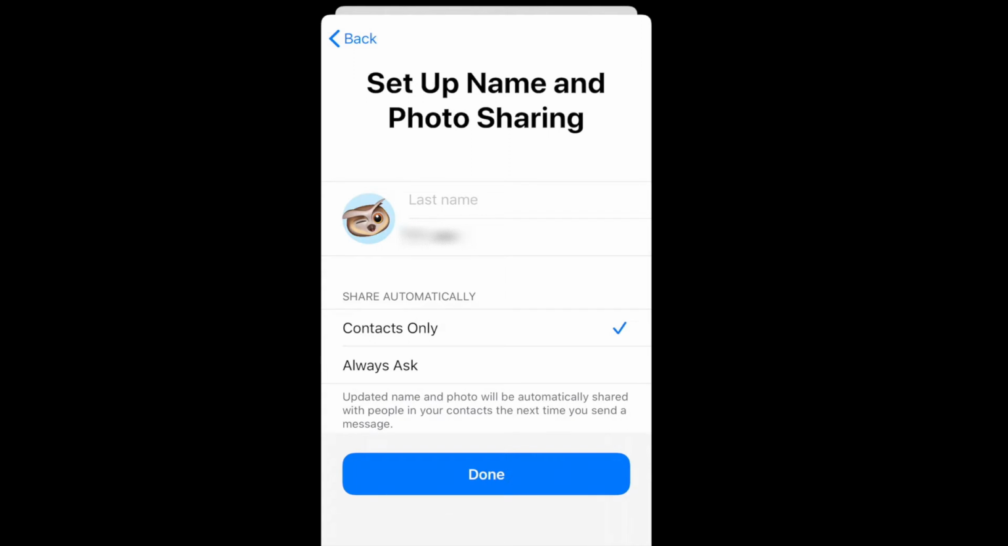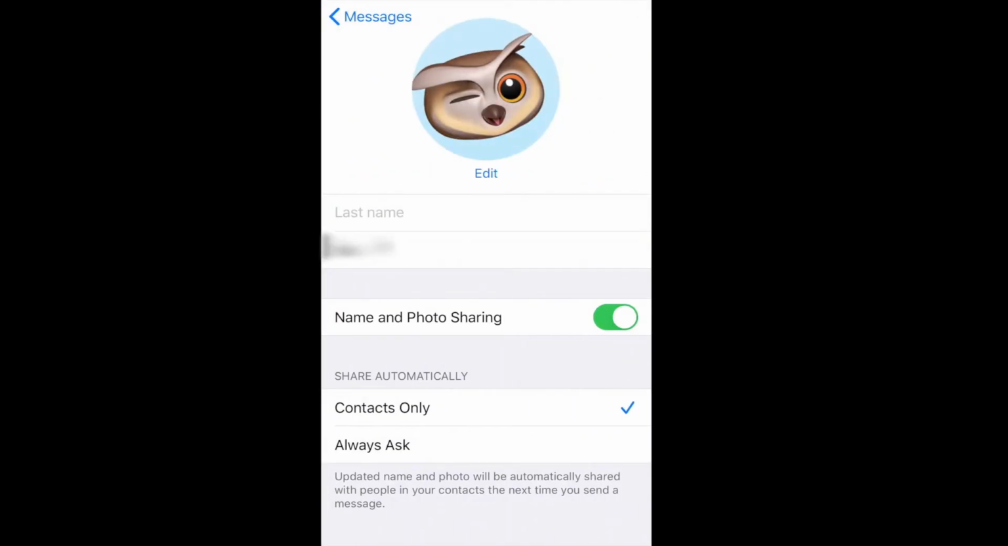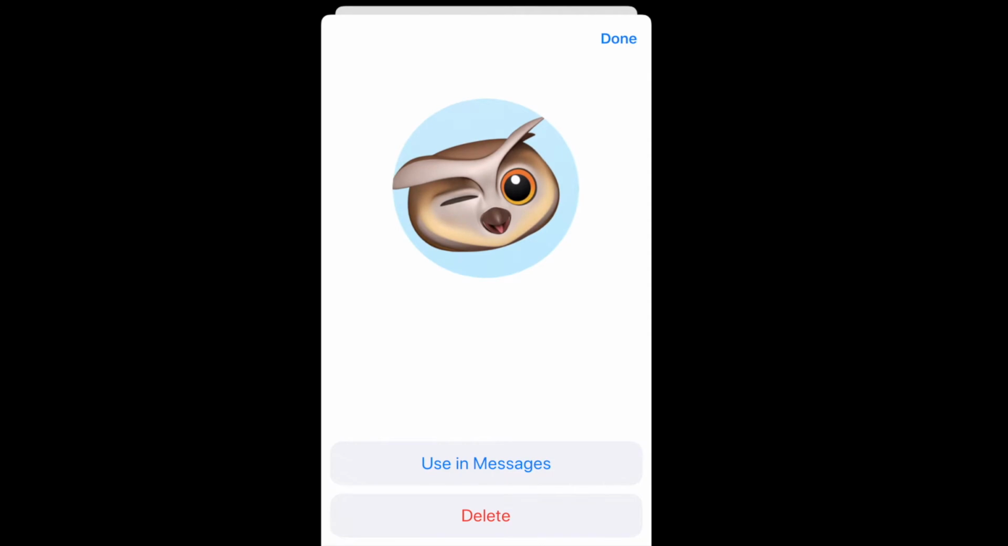And if you do want to share your name and photo, you just need to make sure that you switch on the green button for name and photo sharing. Click on Edit underneath your profile picture anytime you want to change or delete it.